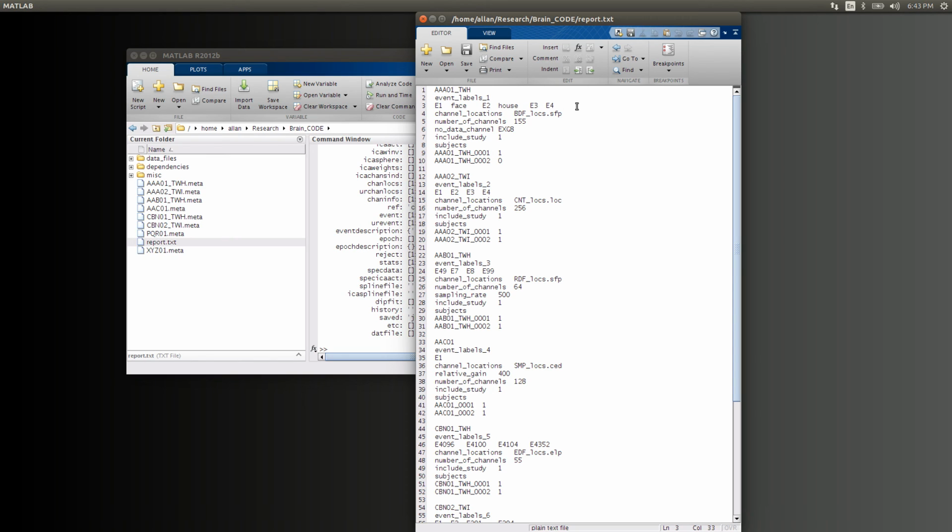So any instance of E2 was changed to face, and any instance of E4... E1, E2, E3, E4, right? And now we have face and house added. So this is saying E1 was changed to face and E2 was changed to house, and then we also have E3 and E4, and so on and so forth. And also, you remember we clicked off of that second subject. We did not include that second subject in the standardization procedure, so there's a 0 next to this subject.